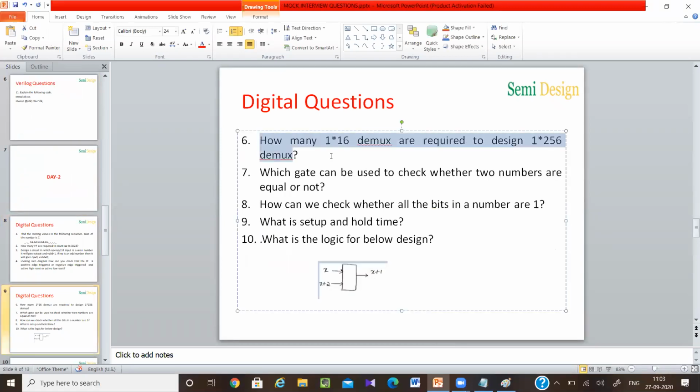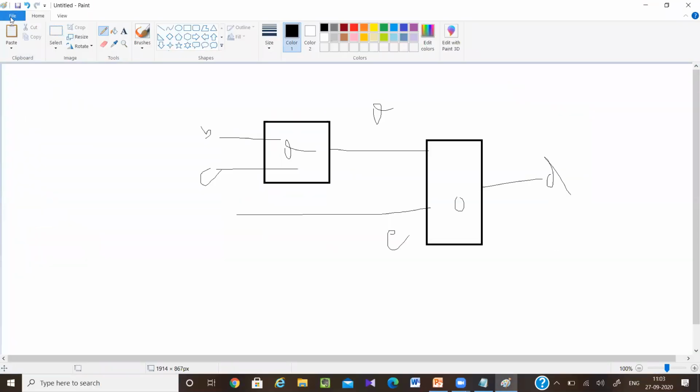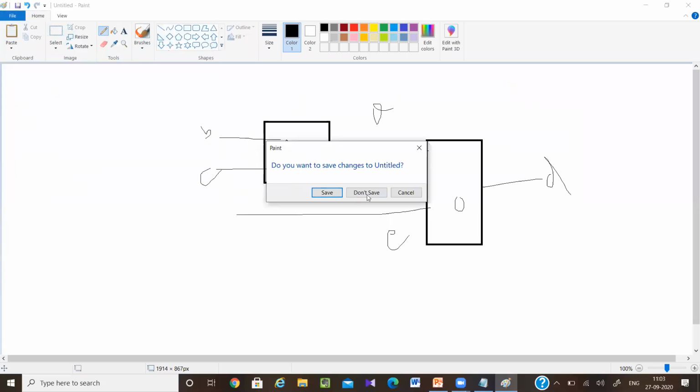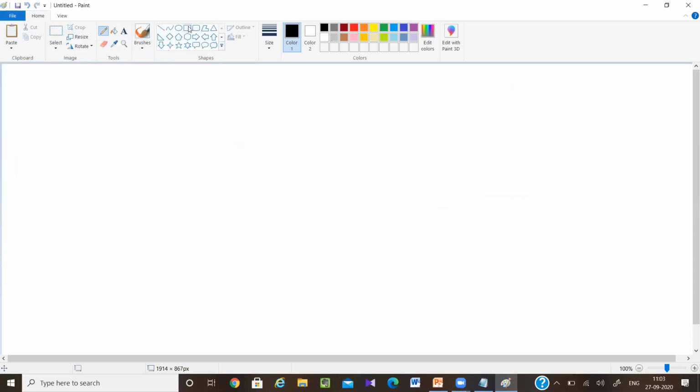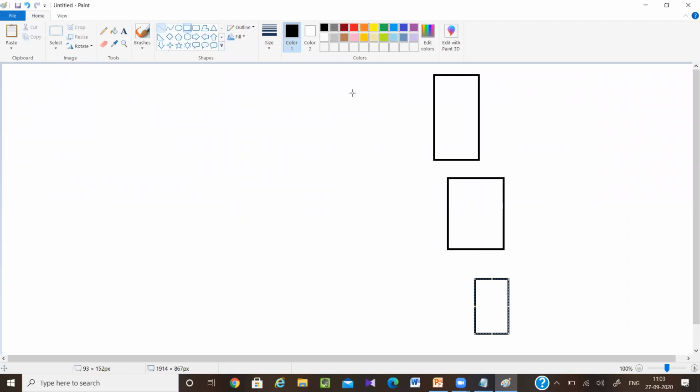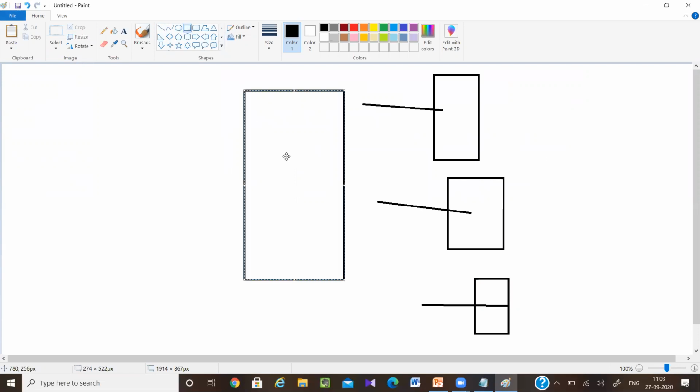How many demux are required to design this? Okay, so here what will happen? First there will be 16 demux. Next you just think, this 16 demux, there will be again 16 inputs. Like this 16 inputs will be there, but my final demux has only one input. So how can I achieve that again? So take a demux here also. So all these 16 inputs are the demux outputs of the first demux. And here there will be one input.